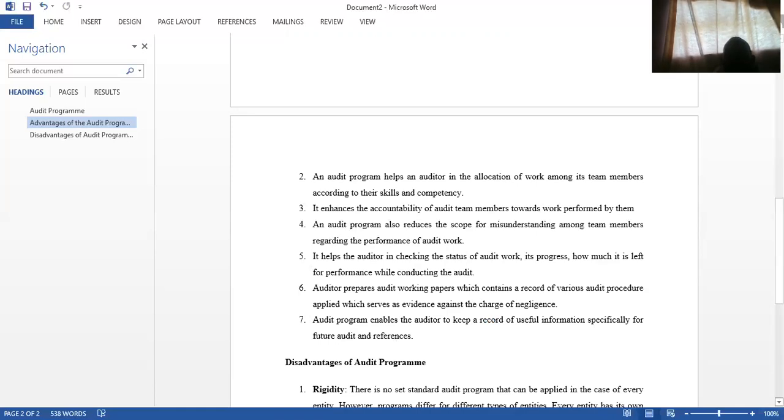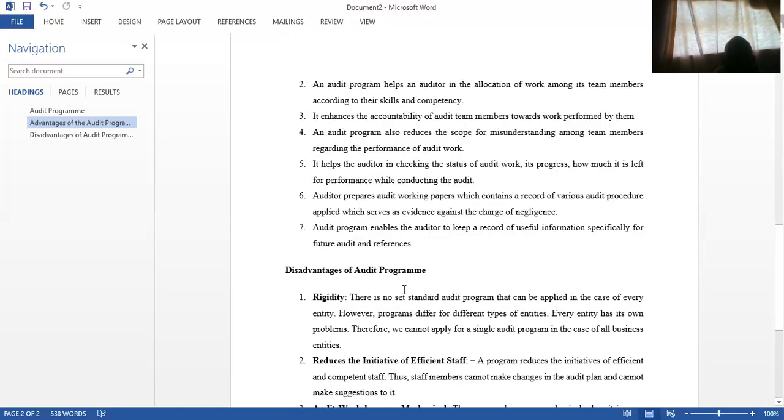Even if the audit program has quite a number of advantages, it also suffers some setbacks or disadvantages. Number one is rigidity. Once this program has been prepared, the audit team normally sticks to that particular program without any variation.